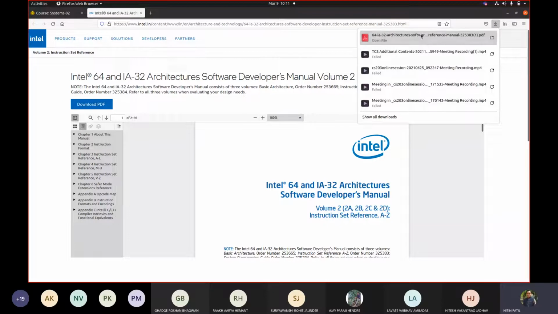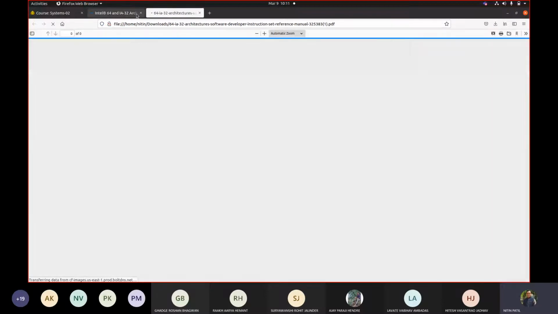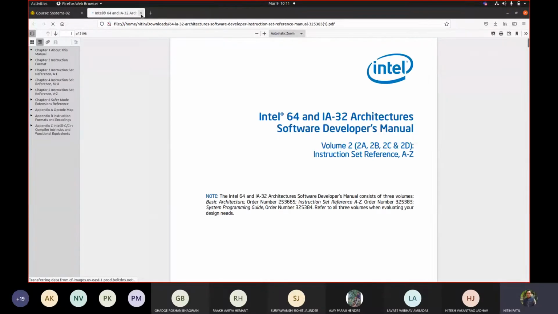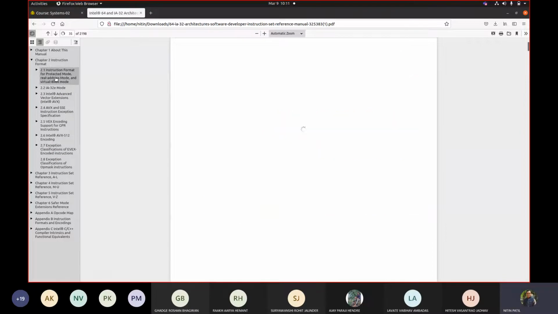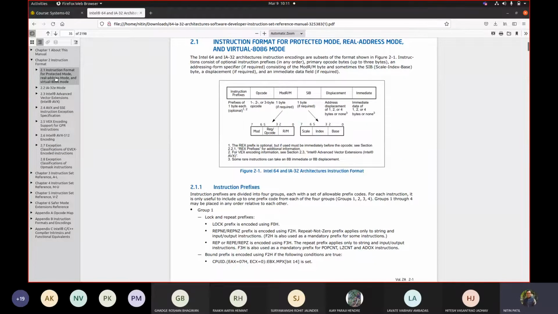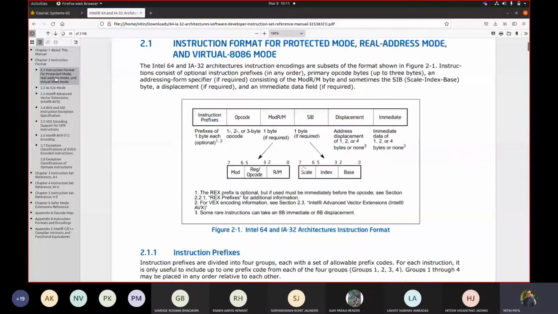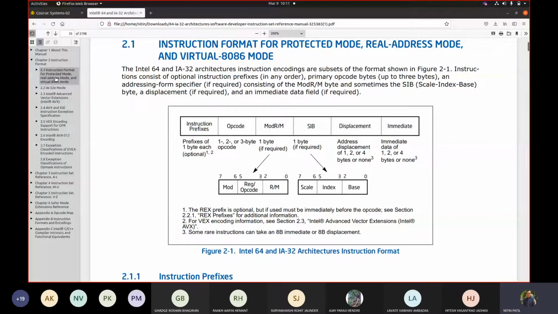Let me open that. We are going to make use of a few pages from this particular book. So go to chapter number 2 and see this page. Even if you don't open it, it is available on the screen. Can you see this instruction format, each one of you?